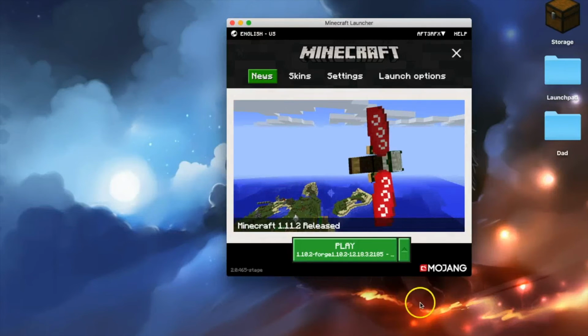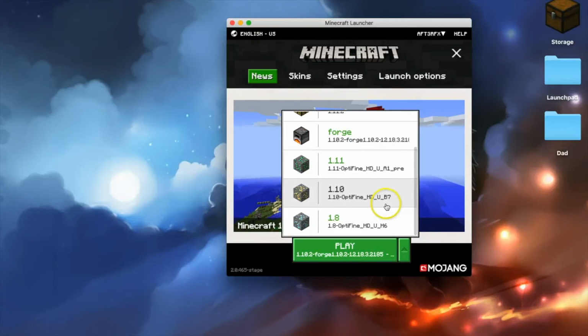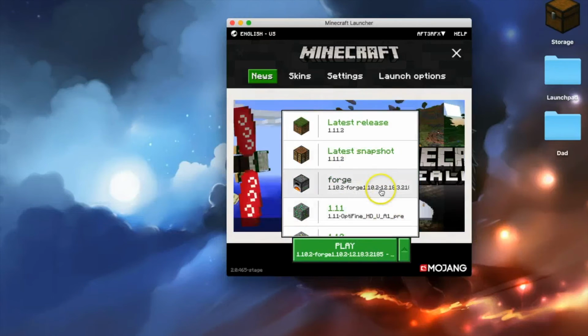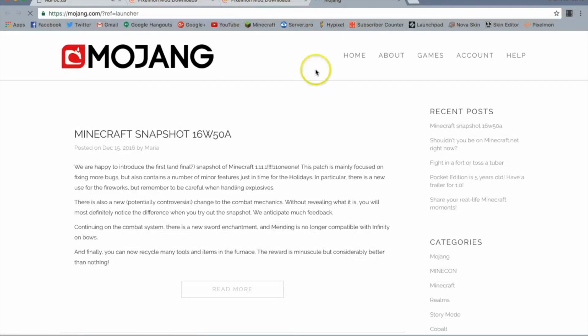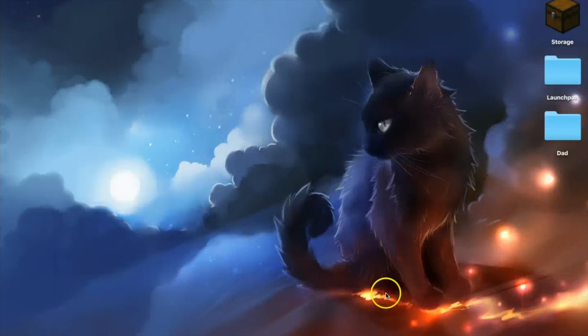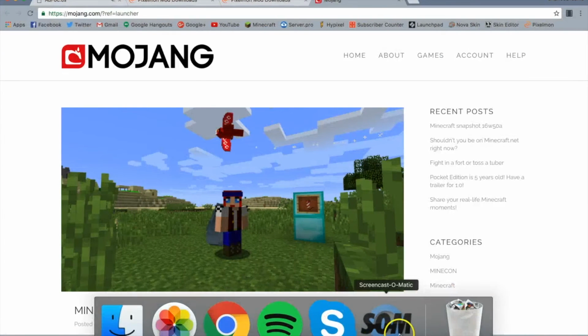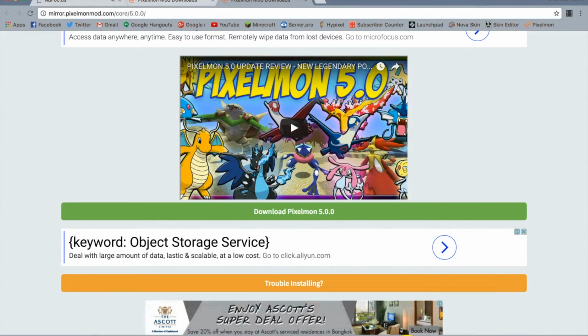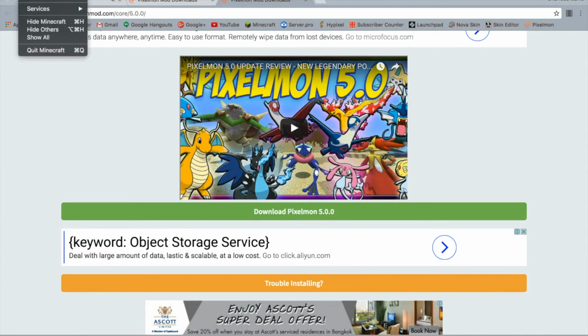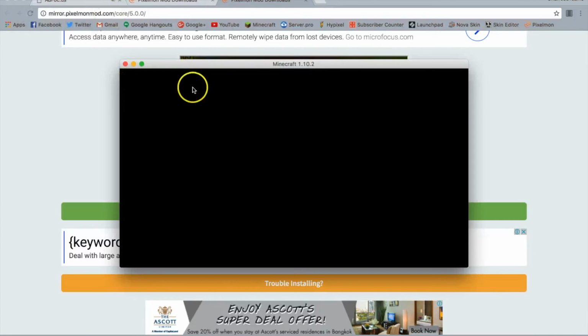So I already have this, but I'm using a different type of Minecraft. I'm going to press play, and I can just, oh god, I don't need you, snapshot. Okay, where is my Minecraft? Okay, so let's just wait for Minecraft to launch, and there it is. So now you basically have to wait for it to load because Forge takes time, you know.